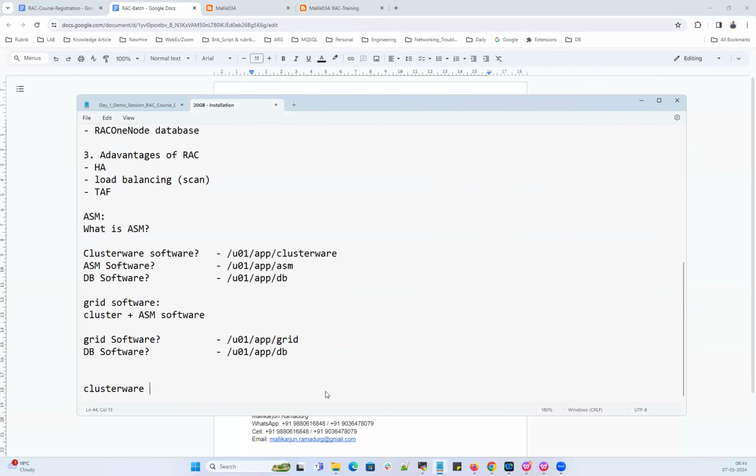And nowadays many people will say clusterware home, or many people will say ASM home. Many people will say your grid home. These all are one and the same. Your clusterware home, ASM home, grid home, all are one and the same. It's basically the grid software you downloaded and installed.